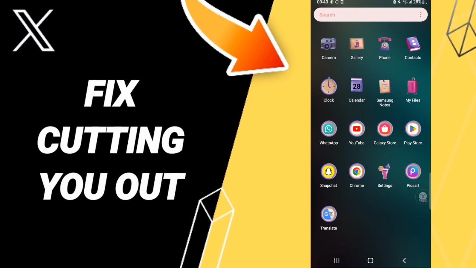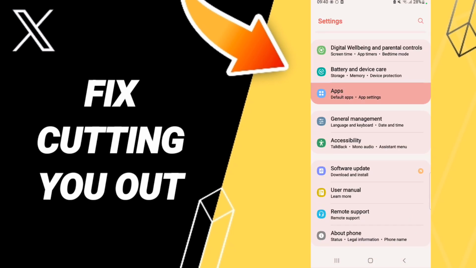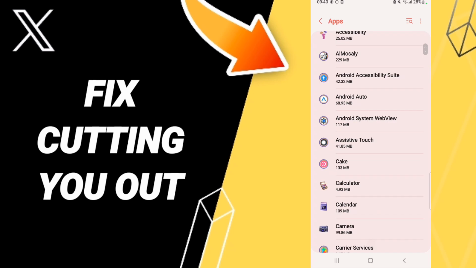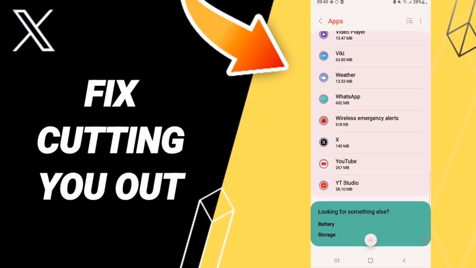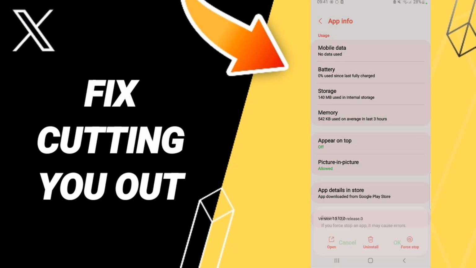Today we'll talk about how to fix or solve your Twitter app. To fix the errors on your Twitter app, you should just read settings. Here we click apps, default apps, app settings. After that we'll enter the window of Twitter. Then on this page we click on force stop and we click OK.